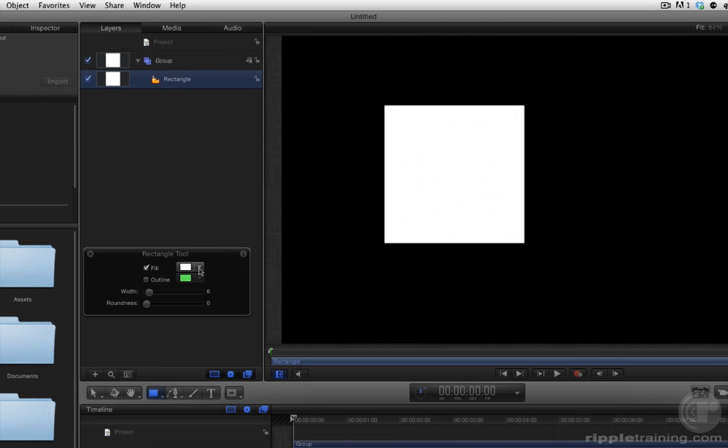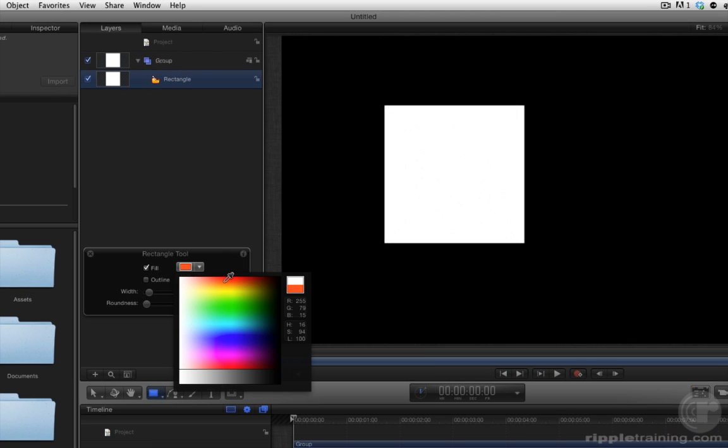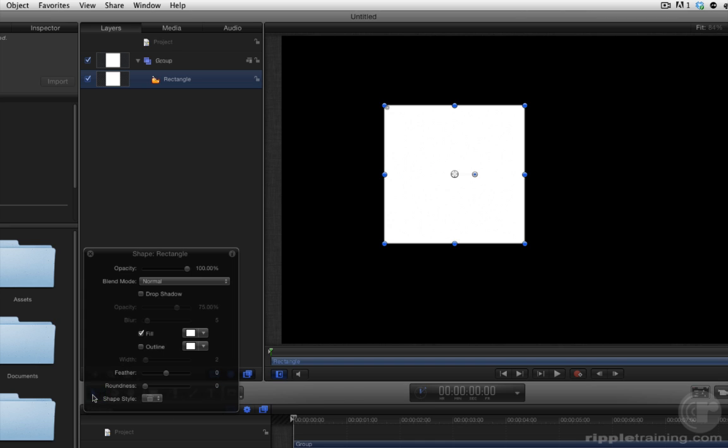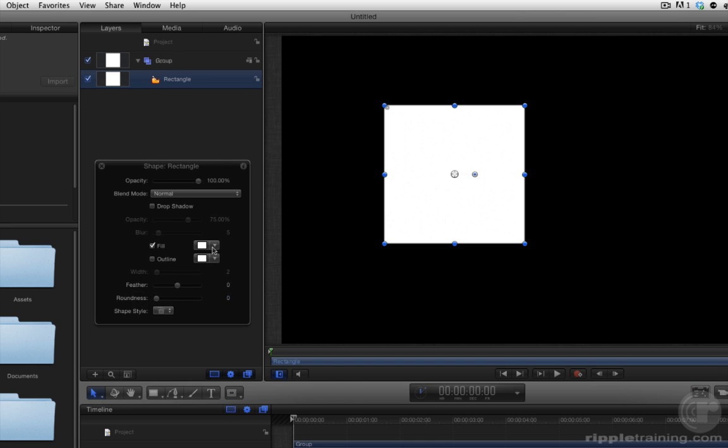If you try to adjust your new shape in the HUD, for example, change the color, you'll see that nothing happens. Because the Rectangle tool is still active, any changes you make in the HUD will only affect the next rectangle that you draw. To modify the current rectangle, click the Select Transform tool in the toolbar, or just press the Escape key. Now use the HUD to change the fill color.